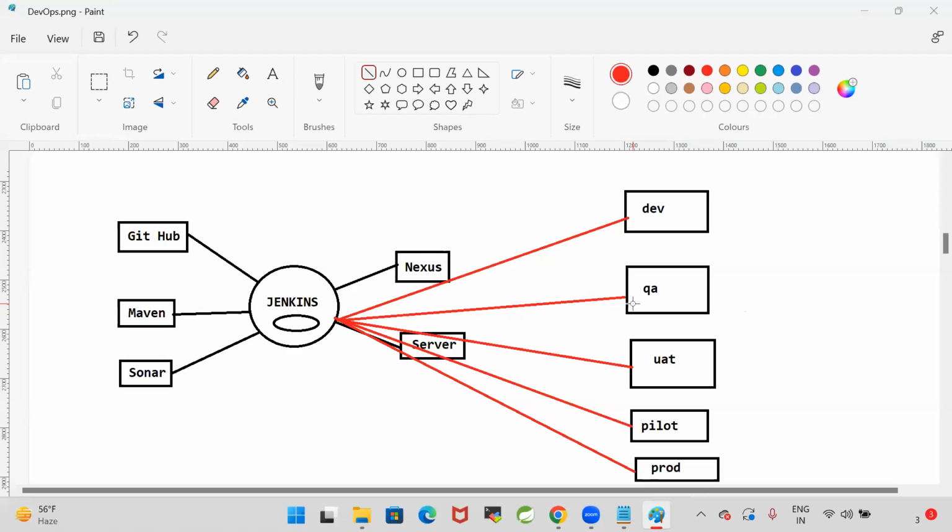So when the developer writes that code, we are not going to deploy it directly to production. It should pass several phases: Dev, QA, UAT, pilot, production. So regular deployments will be available for our project: Dev environment, QA environment, UAT, pilot, production.